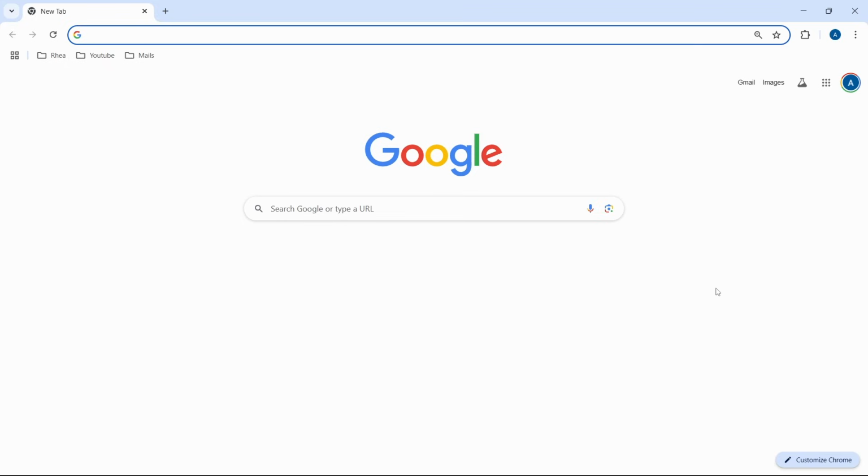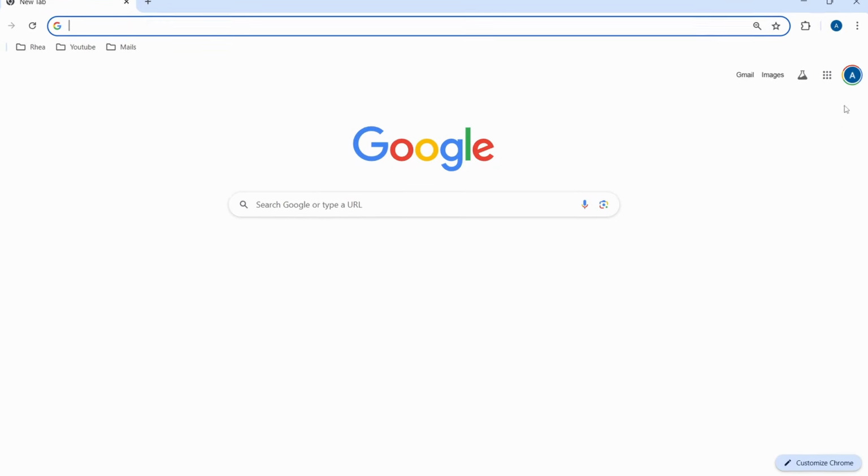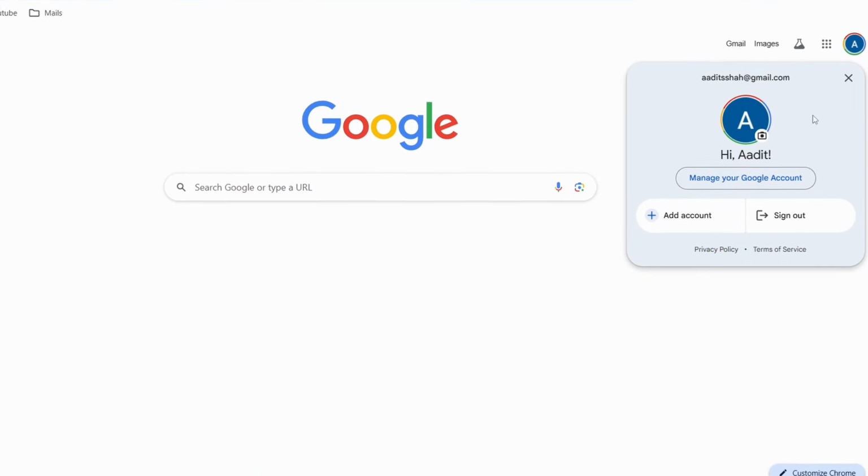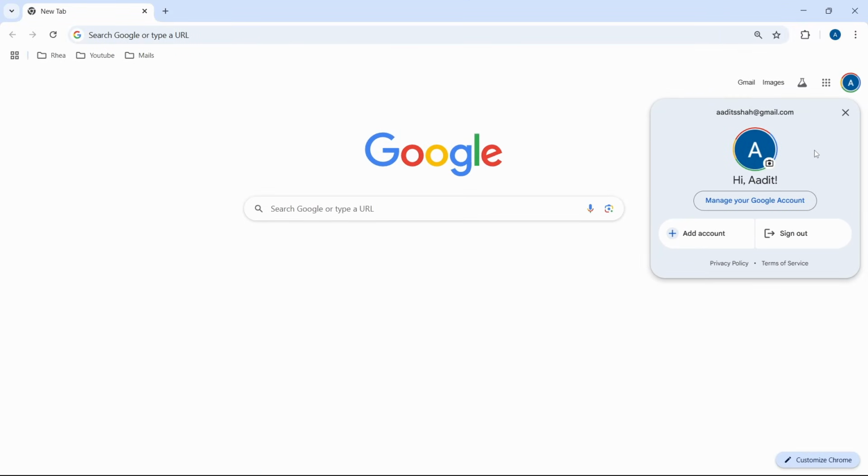Here is how to view saved passwords in Chrome. So let's get started. The first thing you have to do is ensure you've signed in with the account whose passwords you want to see. You'll find that on the top right. So now we'll see the passwords of this account. And you can change the account from here.